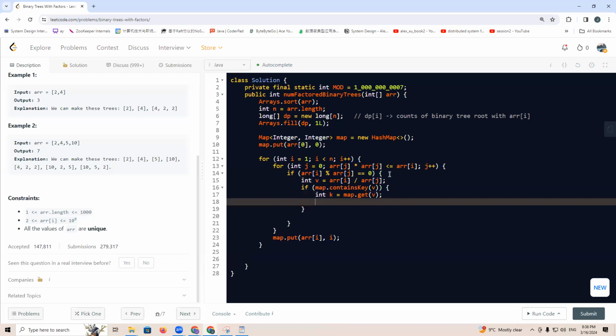But the thing is that we want to see if array k and array j are equal or not, right? For example, 2 and 2 contribute 4. So if k and j are the same index, we will only add array j multiplied by array j. So we will not have 2 here. So what we do is we use a p variable here.